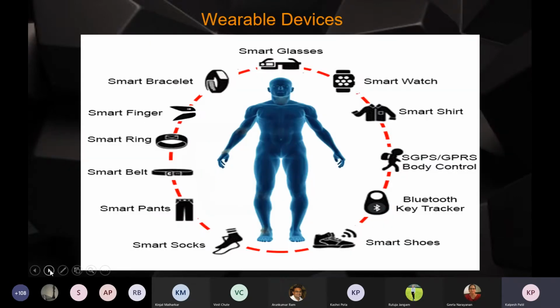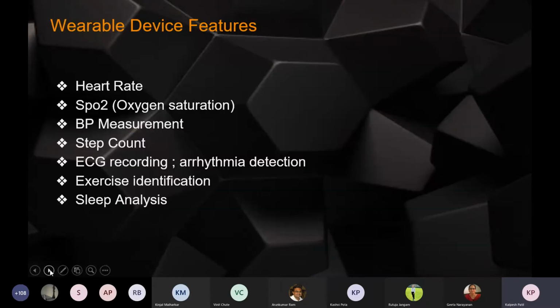Physiological signals are being used on various wearable devices nowadays: heart rate, SpO2 measurement, EEG, blood pressure measurement, various parameters, and in many of them, machine learning and deep learning techniques are used to estimate the desired values. From wearable devices we can have heart rate, oxygen saturation, blood pressure, step count, and ECG recording. We can have arrhythmia detection, and exercise identification can be done with the help of accelerometer and gyroscope sensors, and sleep analysis can also be done from the movement.